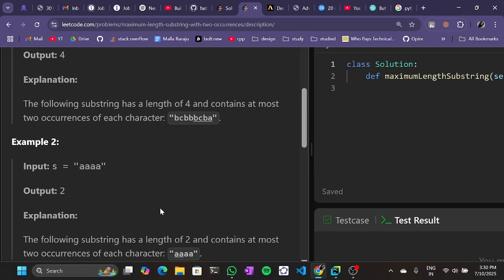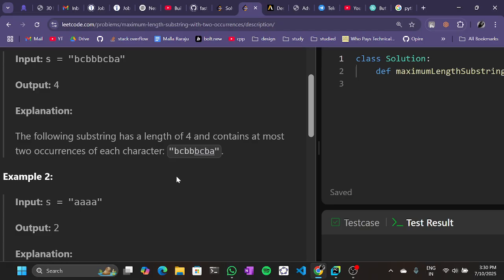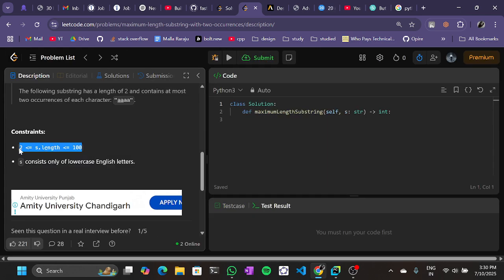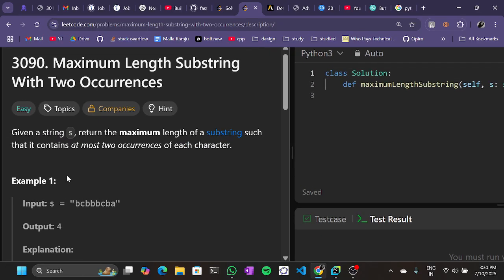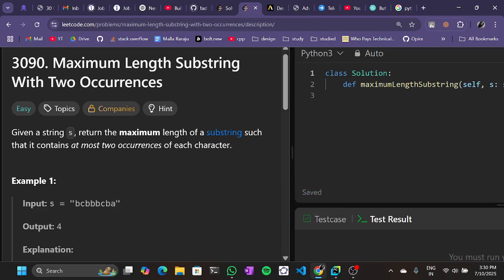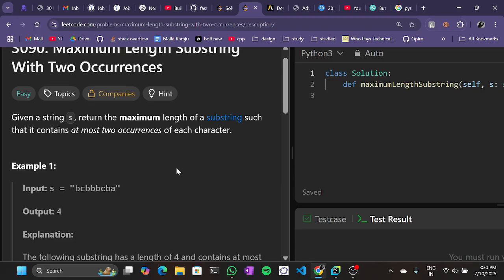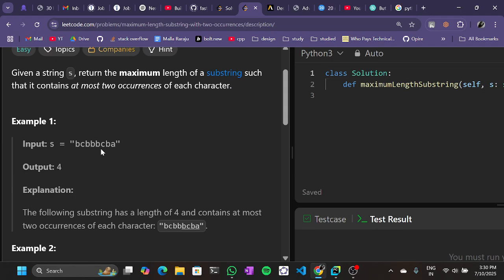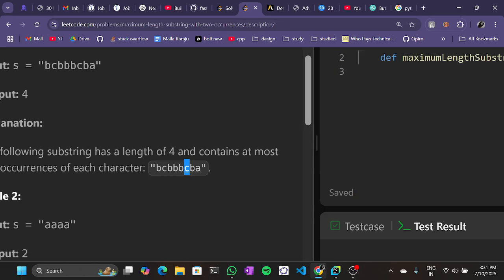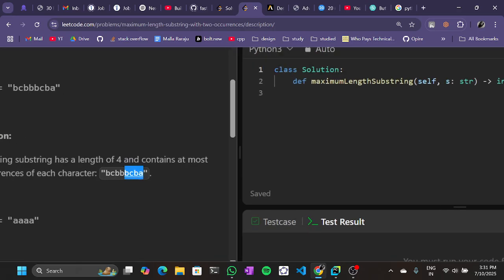I didn't get it. Two occurrences of each character. Okay, sorry guys. It's not at least, it's at most. So we can consider B here, which has one more occurrence, and C with only one occurrence, and A with one occurrence. So it is BCBA.